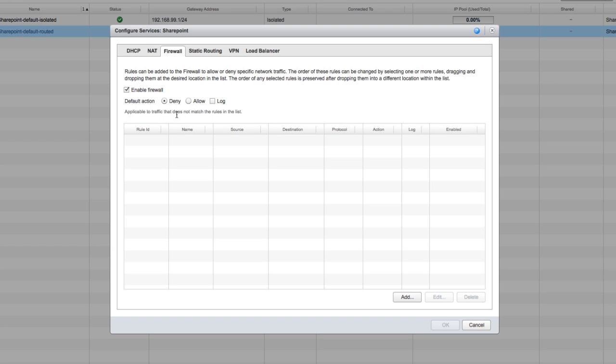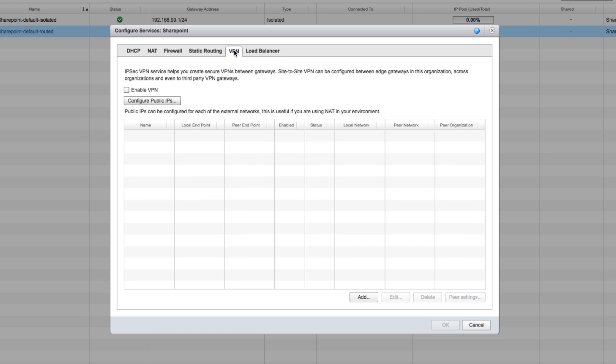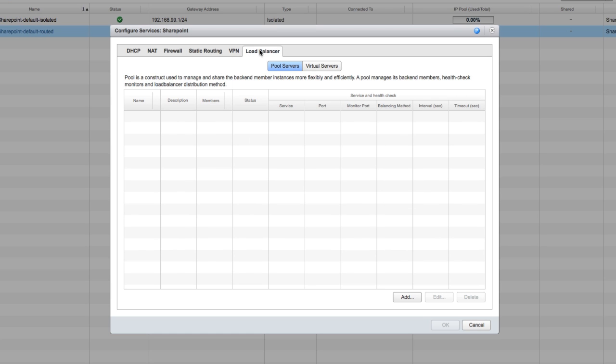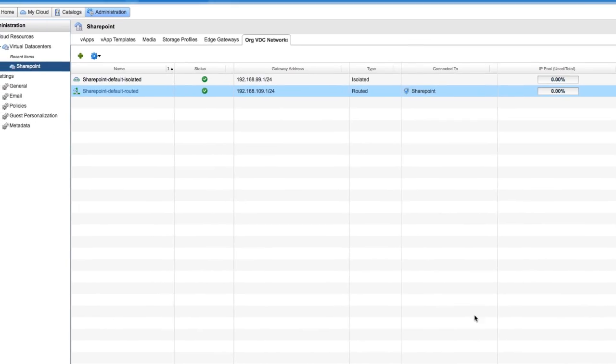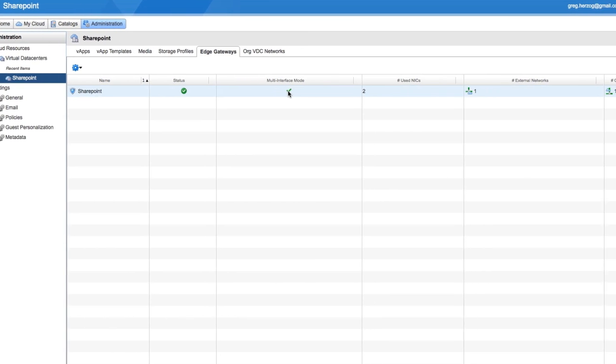This means that if we connect virtual machines to the default routed network, we have to configure the firewall to allow traffic to get to them. Just setting them up does not enable them to be reached from the outside. Finishing out the tabs, there is no static routing, and obviously there is no VPN or load balancer enabled by default.